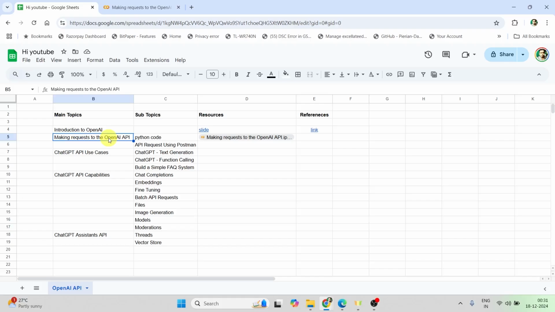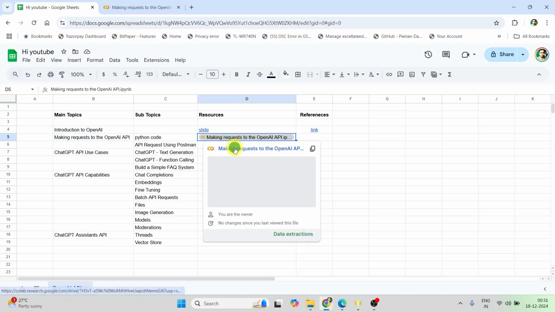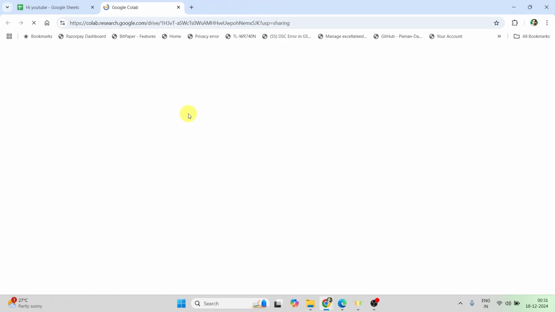All right, so now let's make our first request to the OpenAI API. The Python code is already attached. Let me just open this. I'm using Google Colab.